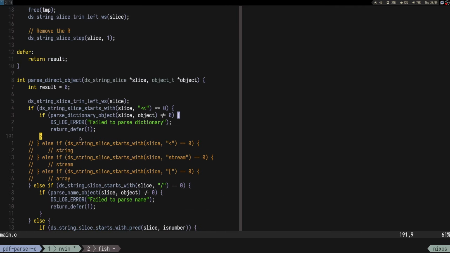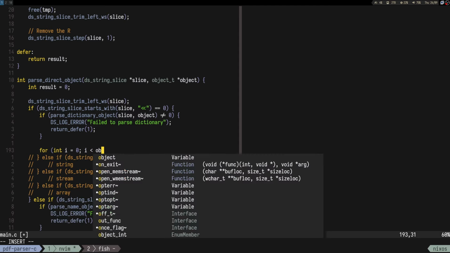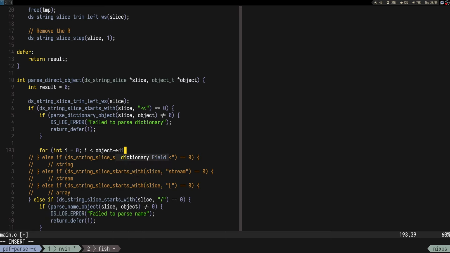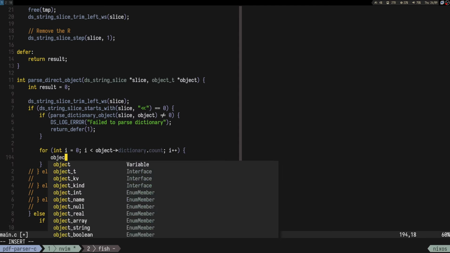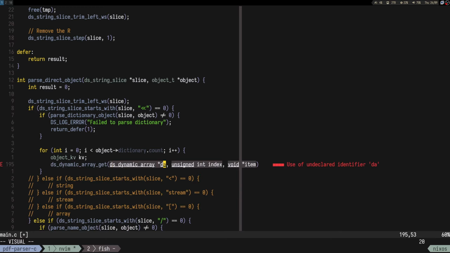But I guess we could probably do something like for int i = 0, i less than object arrow dictionary dot count, i plus plus, and then we have object kv ds dynamic array get, and here we need the object dictionary items. I think it needs to be a reference. The index is going to be i, and here we have reference to kv.